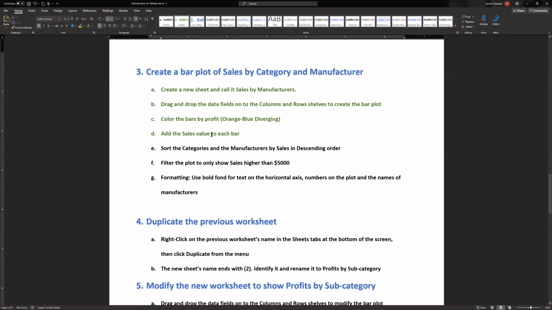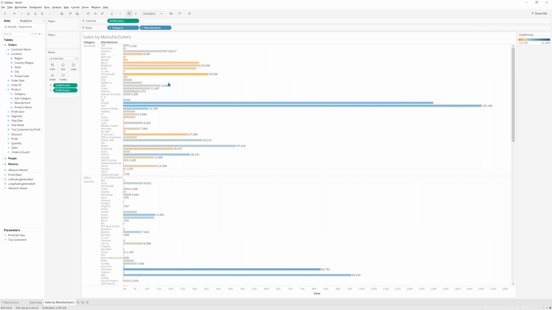Remember to always do a little bit of experimentation. Sometimes you may not get things right the first time you try. So in the next step, we're going to sort the categories and the manufacturers by sales in descending order. Right now, this visualization seems messy. If we sort the data here, it probably is going to look better, show us some patterns.